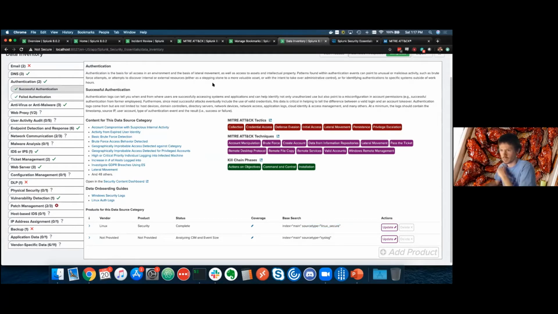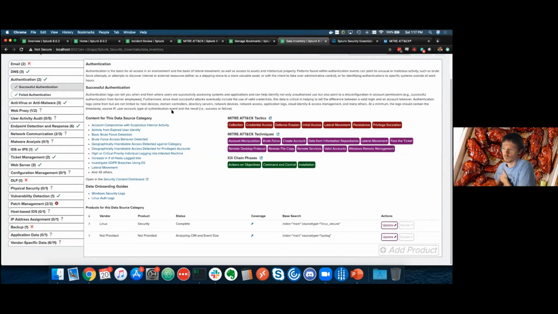So this is the data inventory page. It is what it is. You go through and take inventory of your data, and you tell the app where to look.